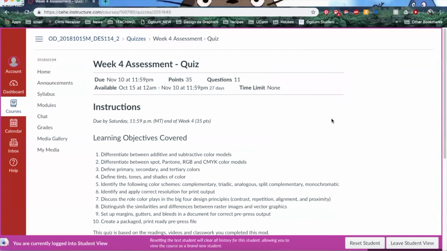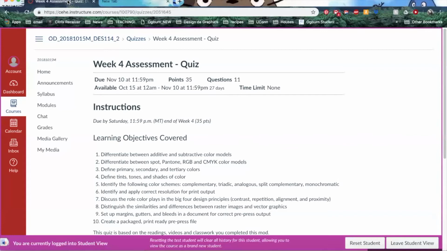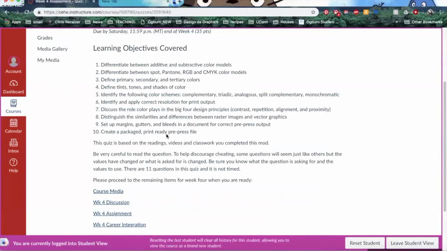So here's how the final quiz goes. It's worth 35 points. There are 11 questions, and your time limit is none. If you aren't sure of an answer, please go back, open up a new tab, and go back to the readings and videos and try to find the answer. Please take your time, get the most points possible.